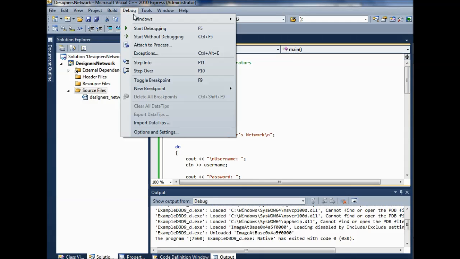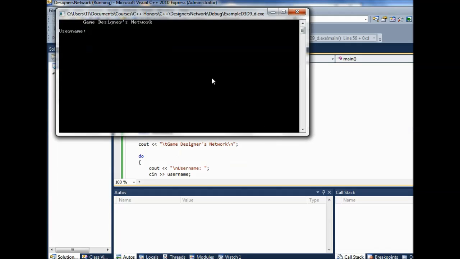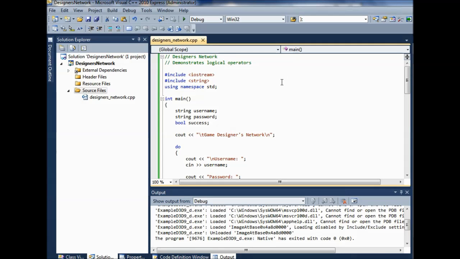If we get it wrong, put my name, and I don't have a password set up, so it's going to say login failed and try again. So I could go in as guest again. All right, so that's how that one works.